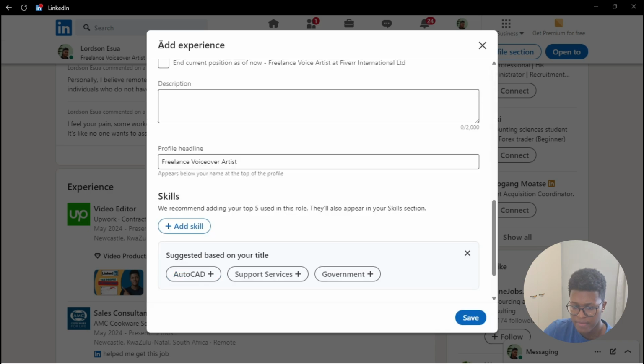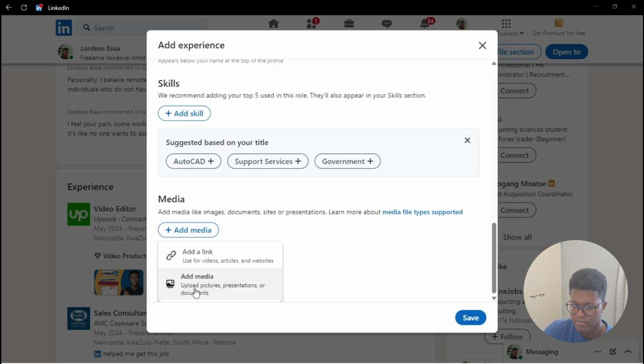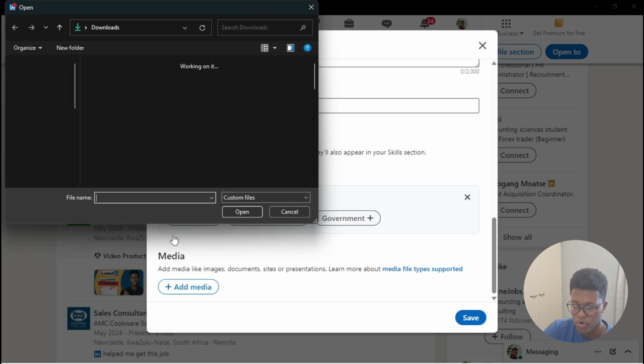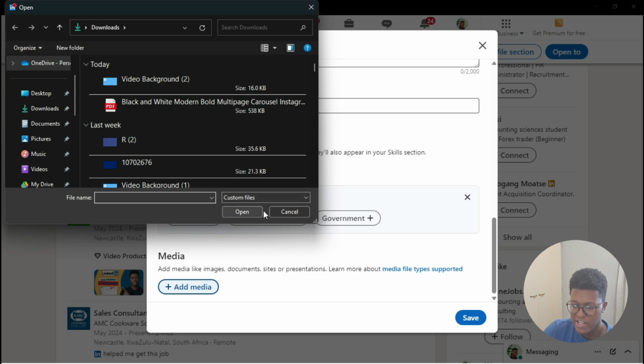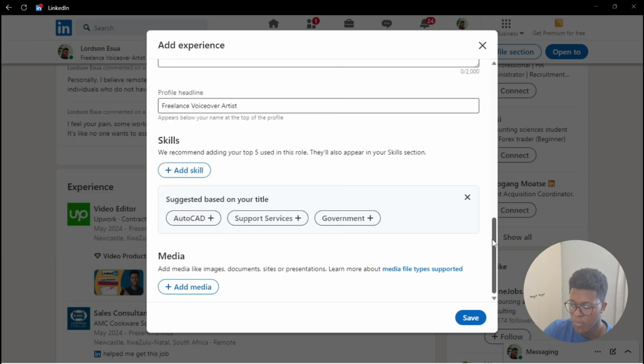Now, if we scroll down again, add media. So you can add a picture there. Find the picture that you want to add and then press open. So if you add the link and you save it, what's going to happen is it's going to save it to your profile and it's going to be displayed to other people.